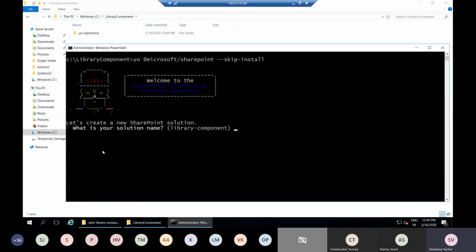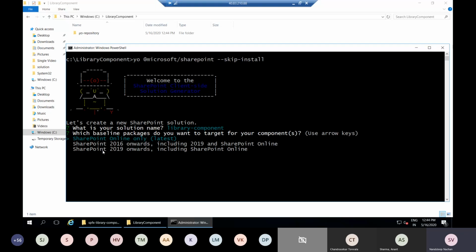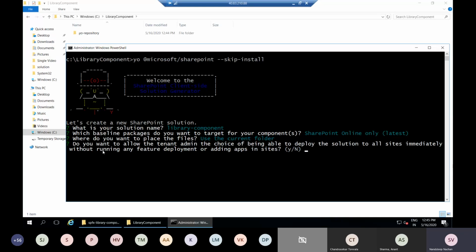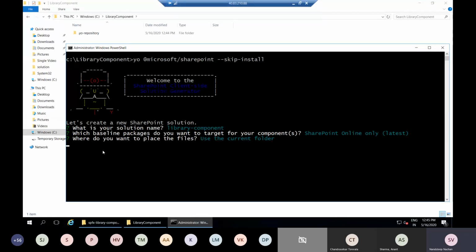So the name of the solution, we will go with the default one. We want to target this library component for SharePoint Online only, because it is only available with SharePoint Online. And then we will use the current folder to place all the files. Then the next thing is whether we want to allow the tenant admin the choice of being able to deploy the solution to all sites immediately. And since this is a library component, we should say yes for this option.